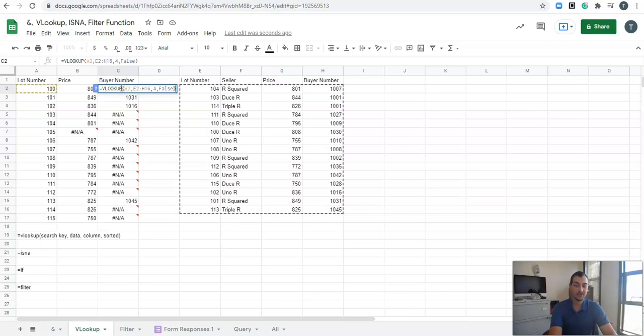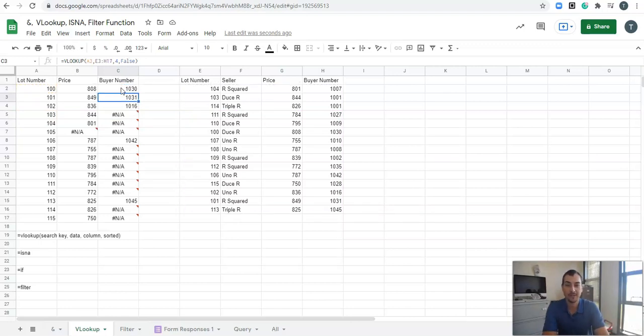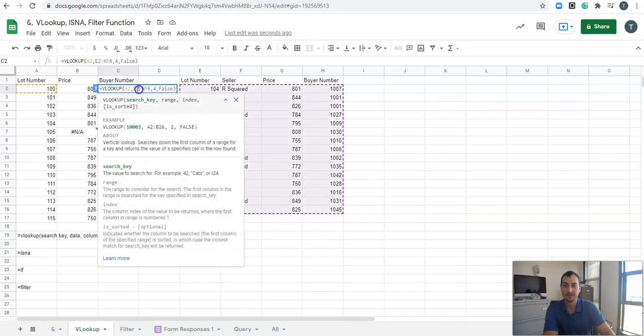What happens is, because we didn't lock in that range, we didn't make it absolute, as we dragged it down, the range shifted with us. So it wound up throwing off all these error codes down here. There should have only been one error code, and that would have been at 105. But because we didn't lock in that range, it threw it off. So let's go ahead and fix that. Let's highlight this range and lock it in.